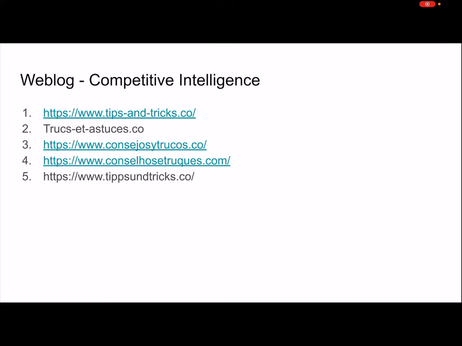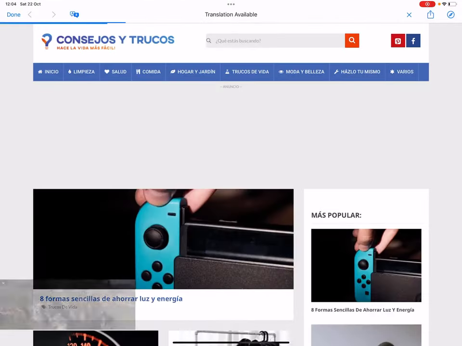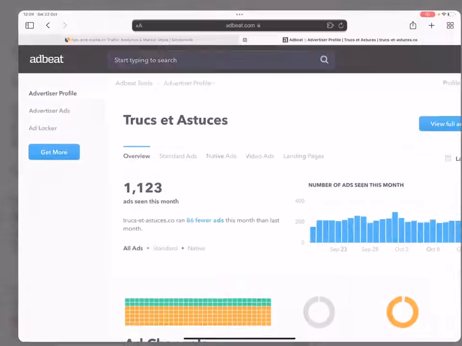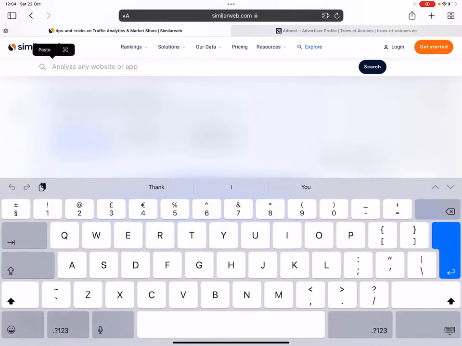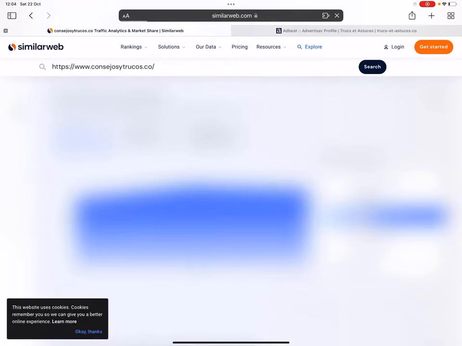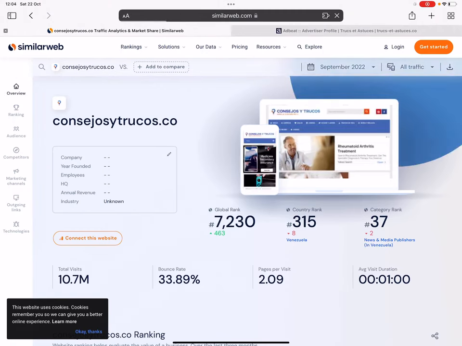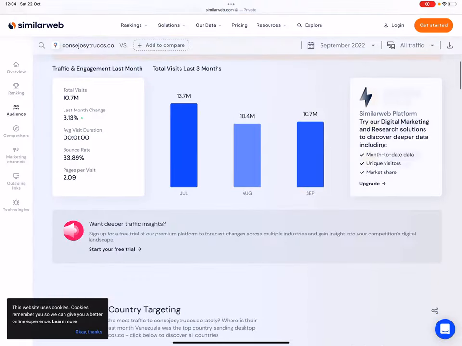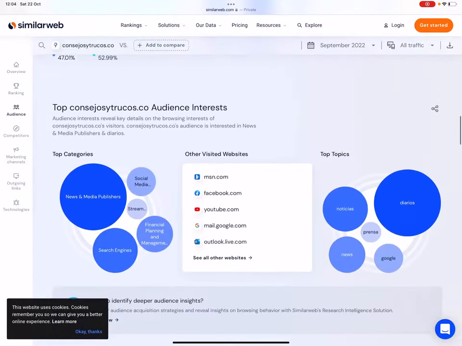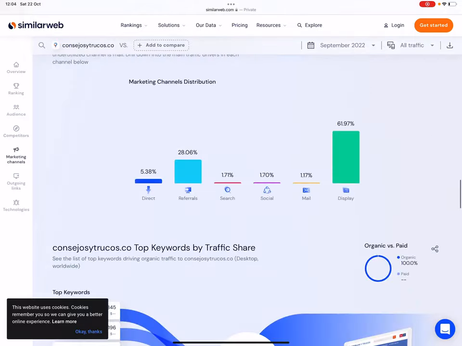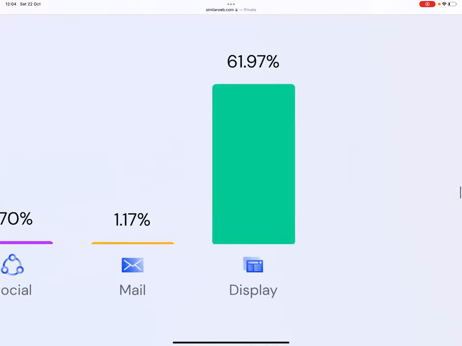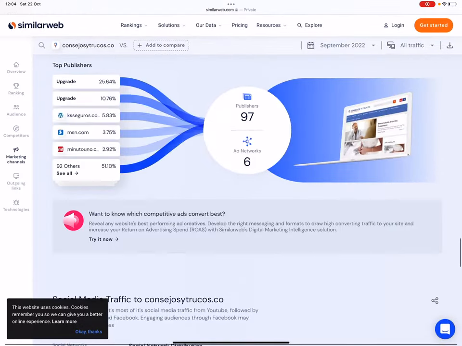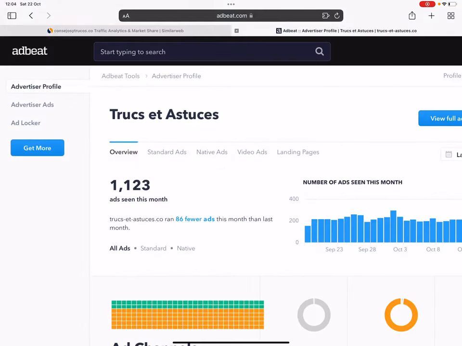Now let's see how much these sites are doing in terms of volume and traffic. So if we go to SimilarWeb and check out another one of these sites, 10 million visitors. So this website is doing 10 million visitors every single month. And obviously it's an estimate, but this is pretty straight to the point. Let's see the channel display. 61% of its ads are from display. That's massive. Now let's go and take a look at the profile.